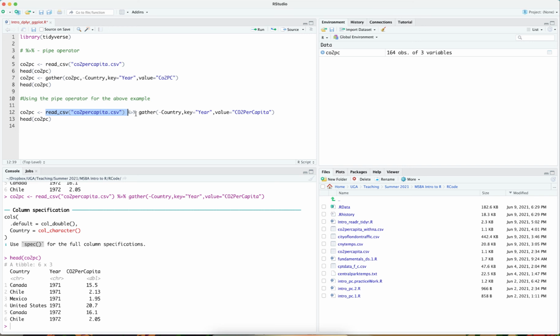This is how the pipe operator can be employed to take the results of one function, move it along, and pass it to another function to create a workflow.